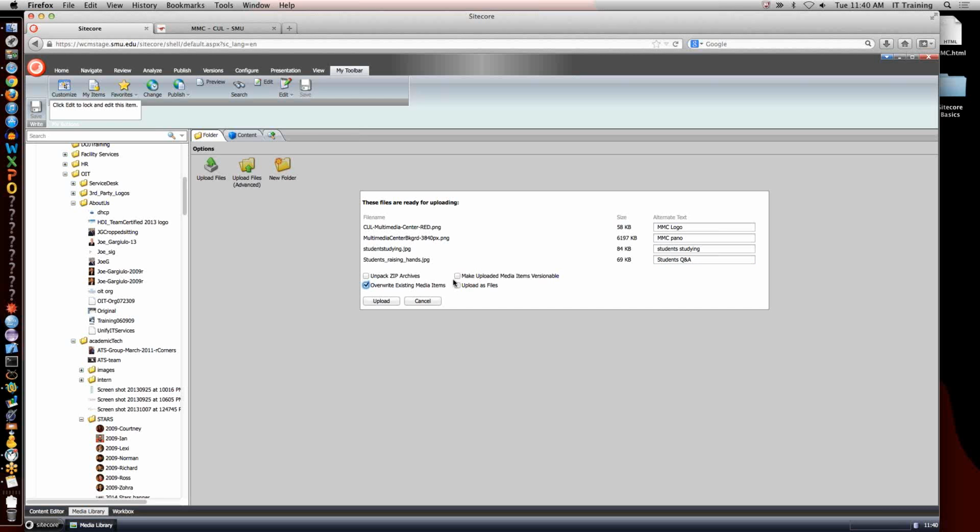The benefit of that is if I have that logo placed in 30 different sections on my website, it will replace it in the 30 different sections in my website. I don't have to go back, upload the new file, and then go to each page and reinsert it. So as long as it's named the same thing and you click that override existing media items, it will replace it. So I'm going to go ahead and just click upload.